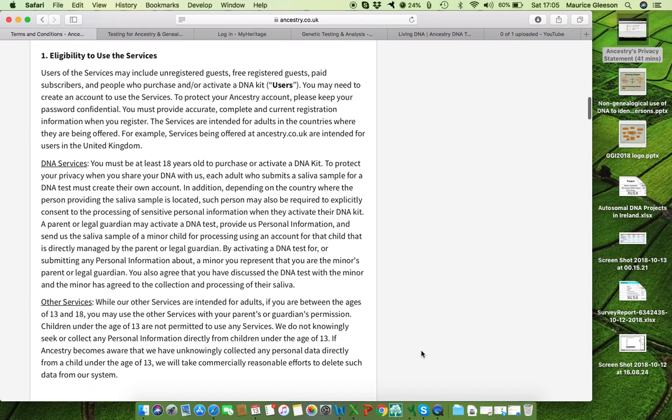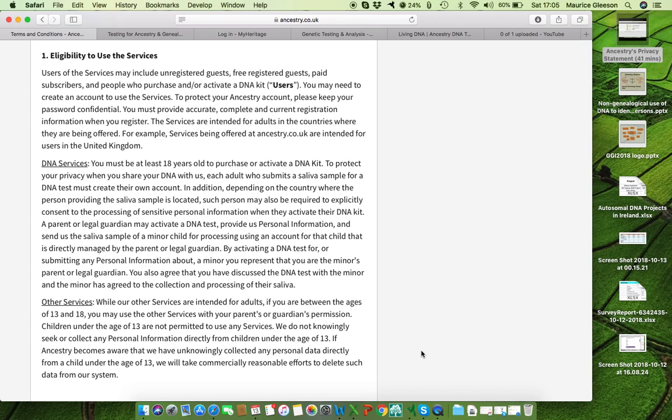Section 1. Eligibility to use the services. Users of the services may include unregistered guests, free registered guests, paid subscribers, and people who purchase and/or activate a DNA kit. These are all, as a conglomerate, called users. You may need to create an account to use the services, and to protect your Ancestry account, please keep your password confidential. You must provide accurate, complete, and current registration information when you register.